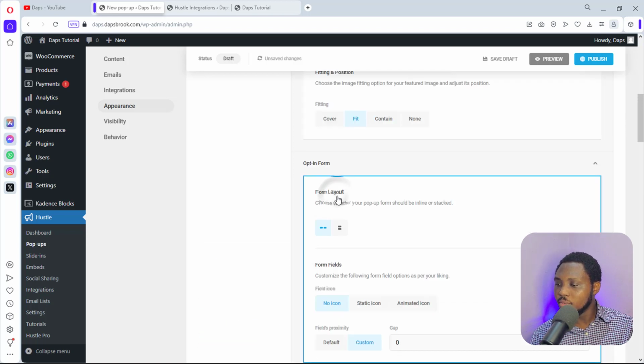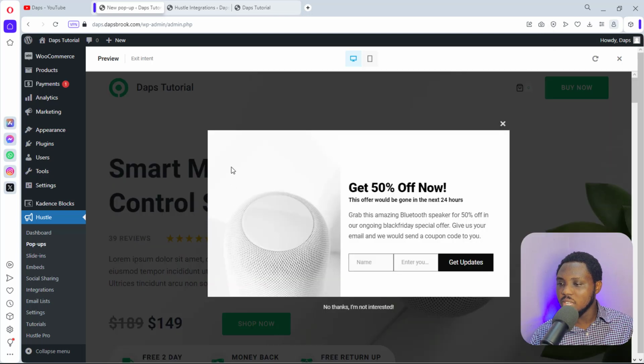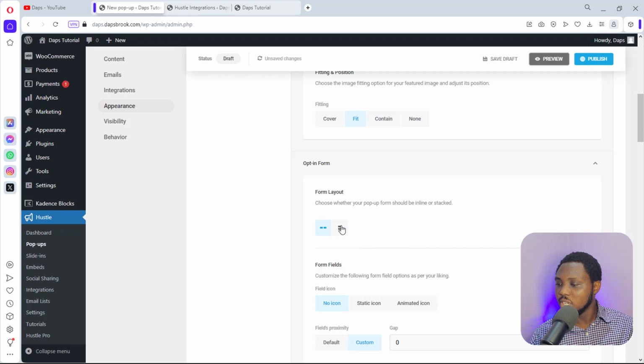For our opt-in form as well, you will notice that this is vertical. We can make it horizontal. Let's preview this to see exactly what we have. So you can see that this is fitting in, and so you can see this is vertical. So we can also make this horizontal such that the name will be above and also the email will be below. So you can see this is saying enter your, we should change this to just email. So let's close this. Let's change this from vertical to horizontal.